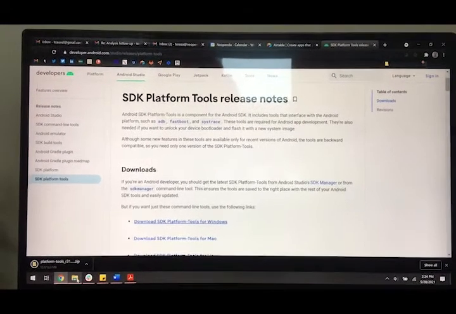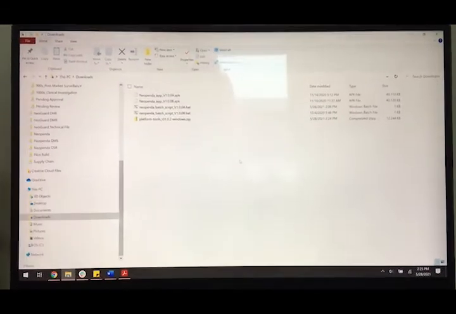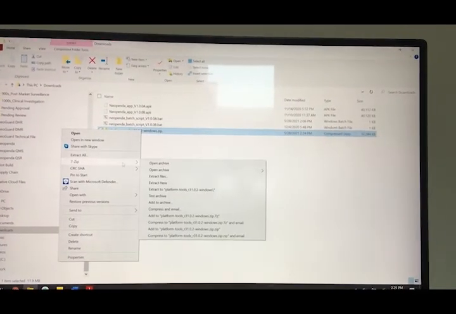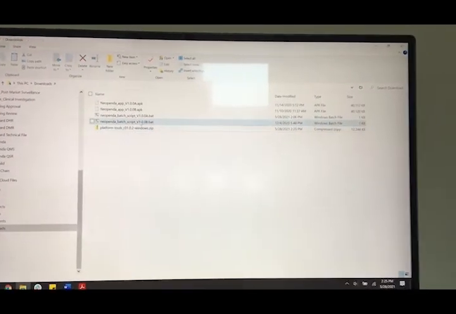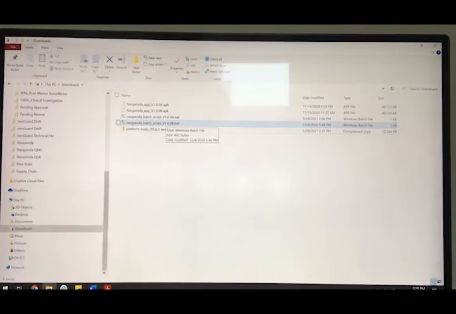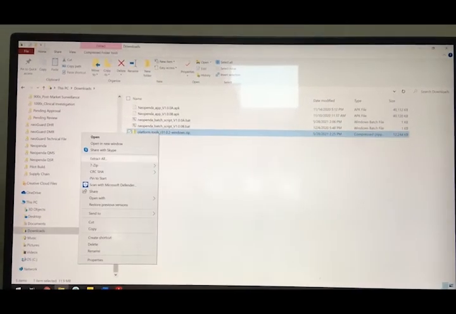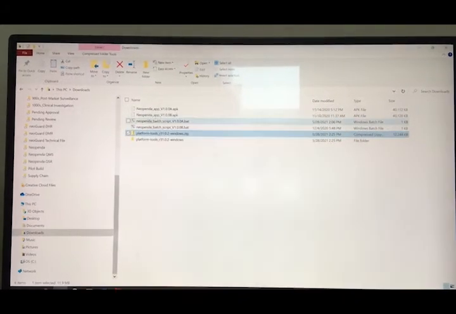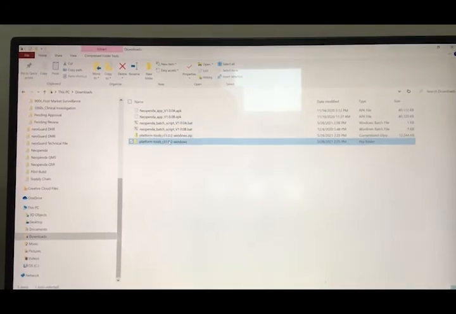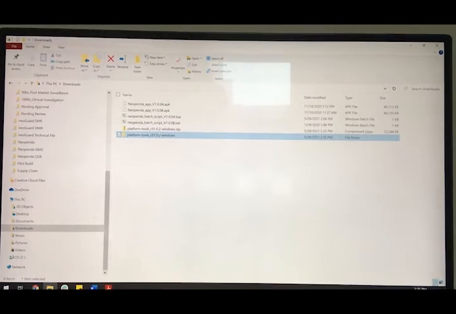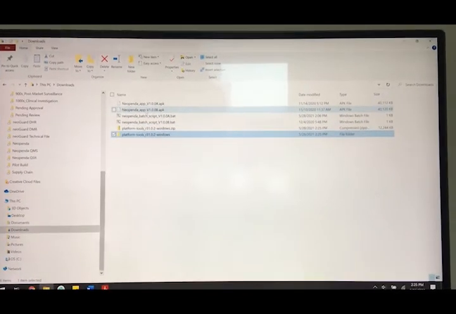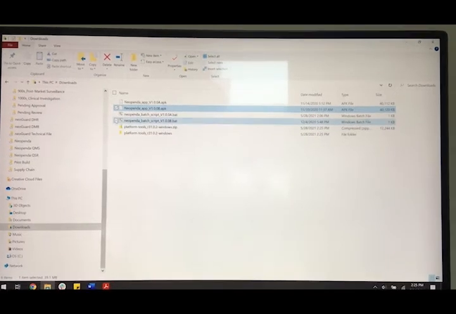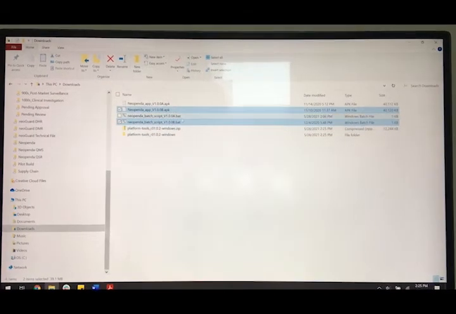Now the platform tools is going to download onto my computer. To install it and start using it, I'm just going to unzip it. Now, the next step I need to do to get ready to perform this programming is to place the new application file, the APK file, and the matching batch script into the platform tools directory.